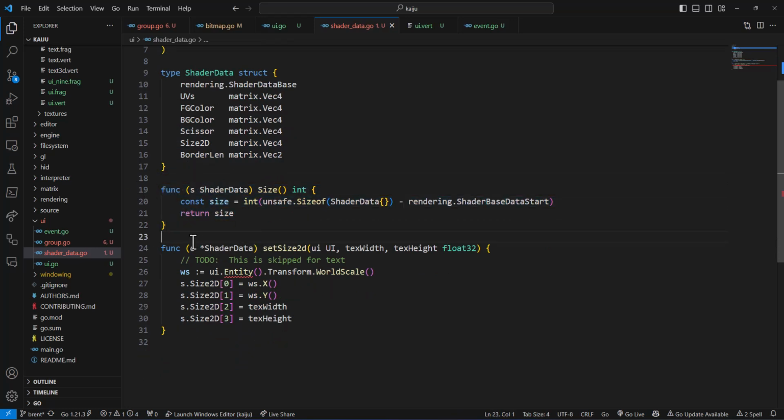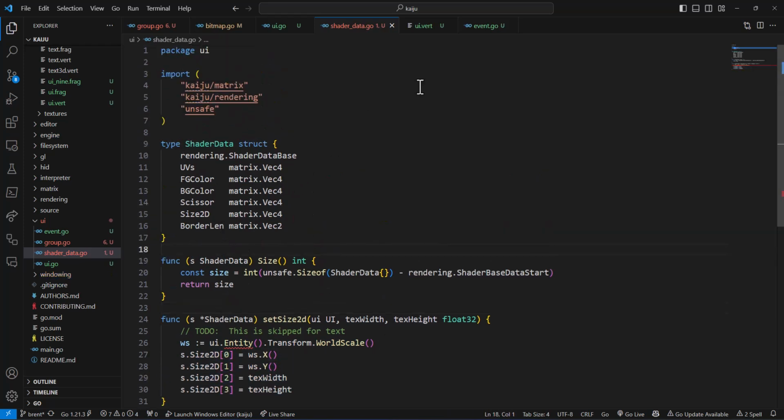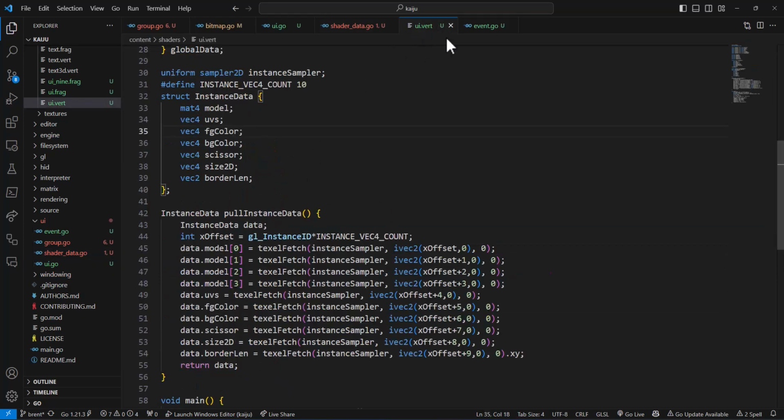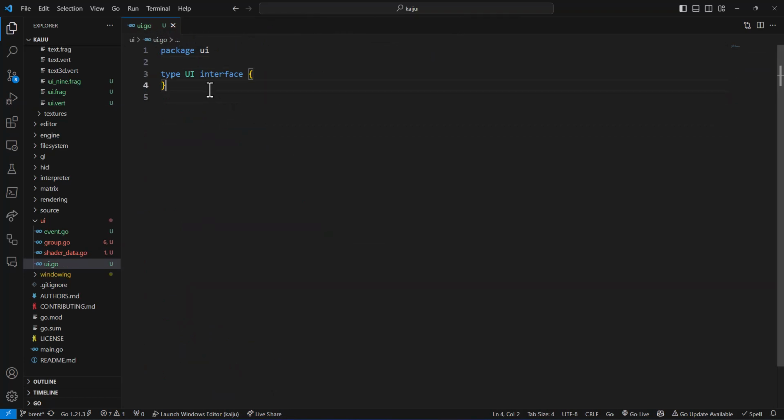This is the size function that's required for shader data. And this is a helper function just so that we can set that size 2D for the width and height of the UI element and the texture width and height. So this is just a helper to set that. So now we can go back to, let's get rid of all this other stuff, bitmap group, and now we can focus on the UI.